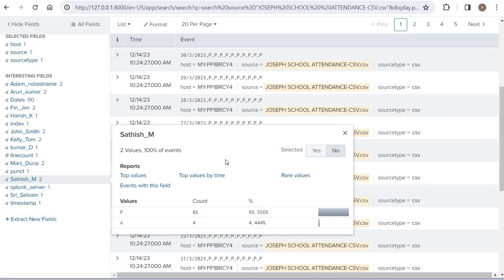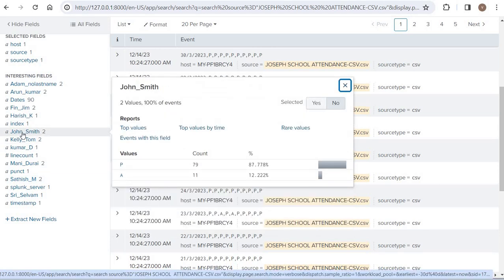So I think this is what. Any other questions? I believe we are crossing the 12 minute mark. Why for John Smith it is 2? Yeah, why not?